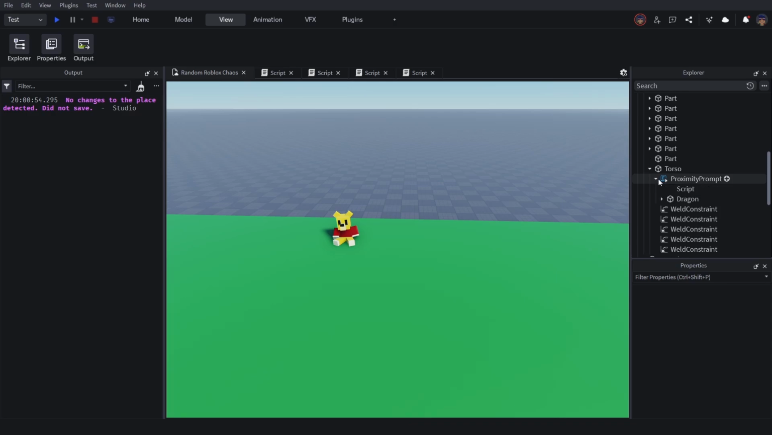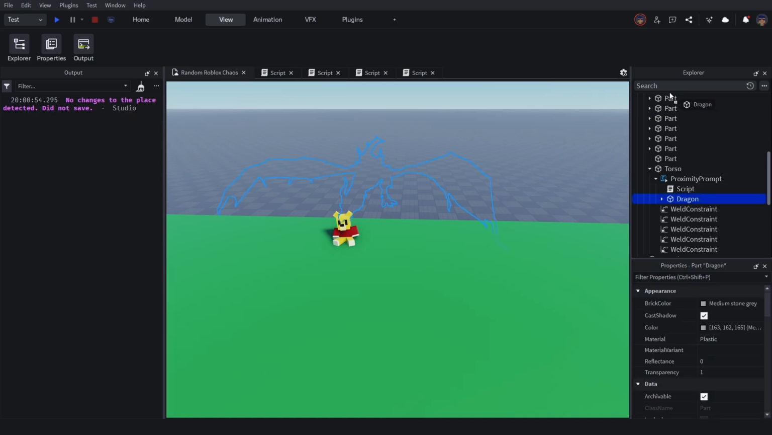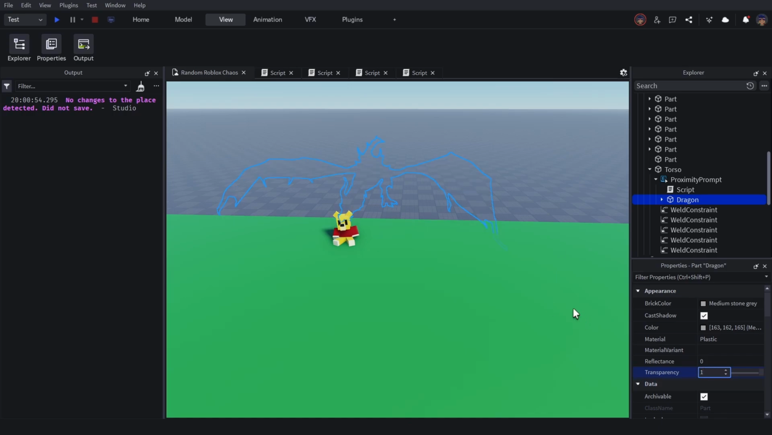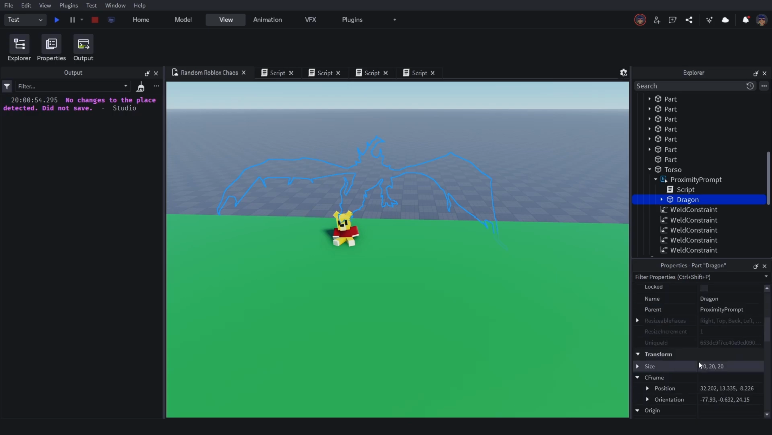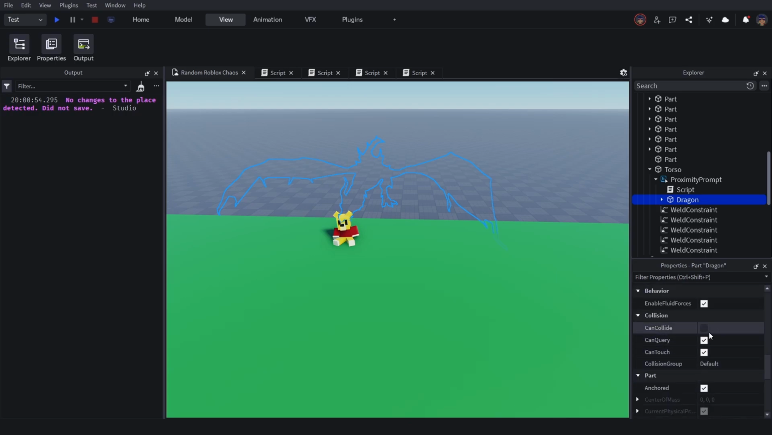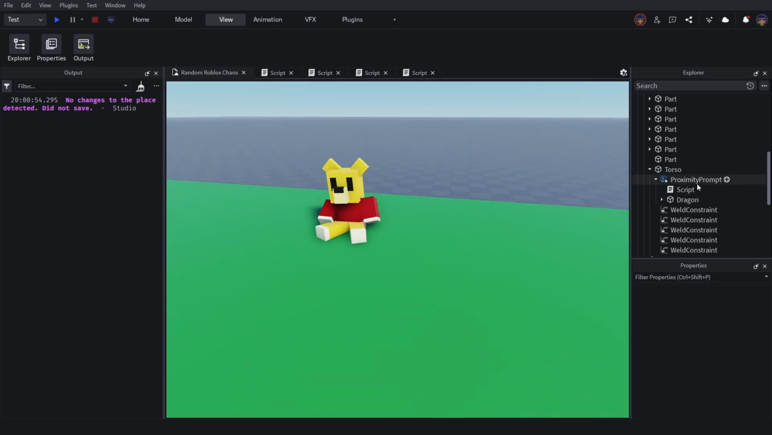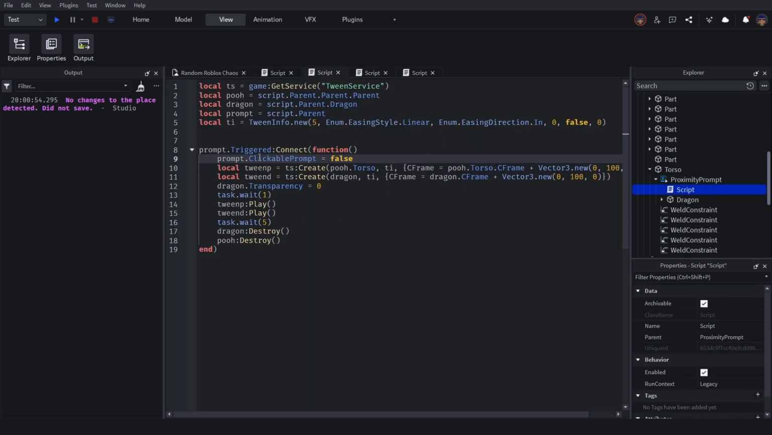And Pooh has a proximity prompt with a script and the dragon. The dragon is just that mesh that you saw. Let's just drag it out. You know what? Let's just make the transparency 0. There's the dragon mesh. That doesn't really matter right now, but its transparency is 1, and it cannot collide with anything. So when we get close enough to this proximity prompt, the prompt will be there, and there will be the script that will fire.